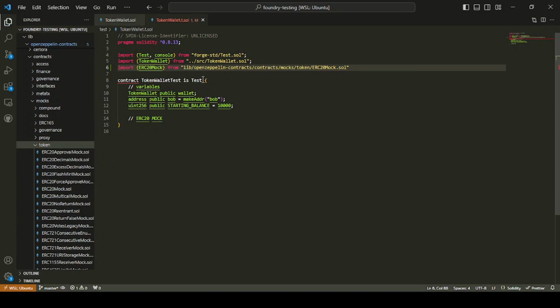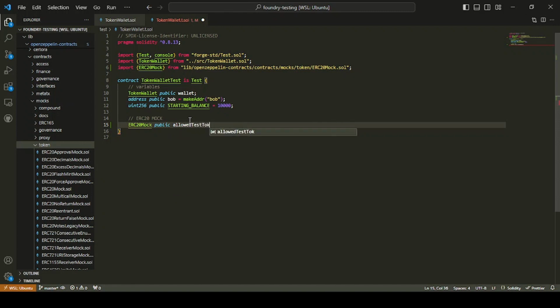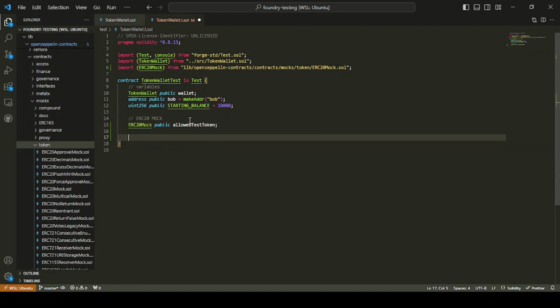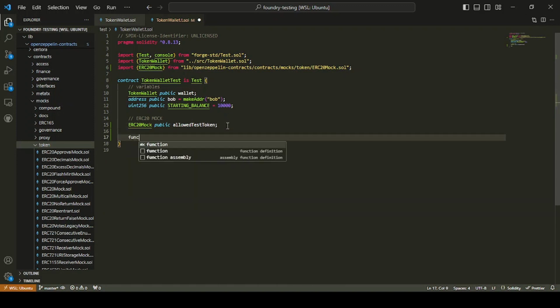Okay. Do ERC20Mock public. I'm going to just call it allowedTestToken. Okay, fine. That's great. Save that. Then we're going to do a function setup, public.